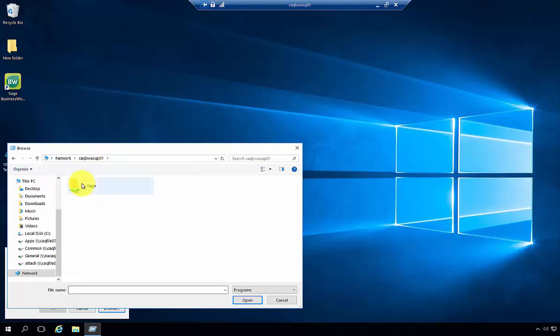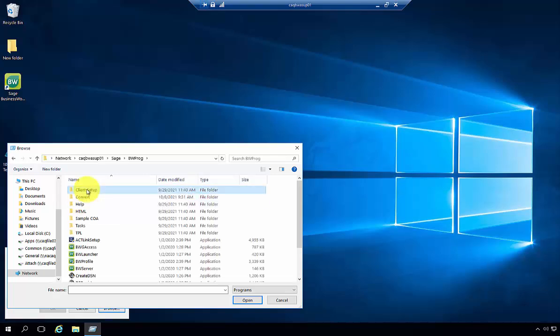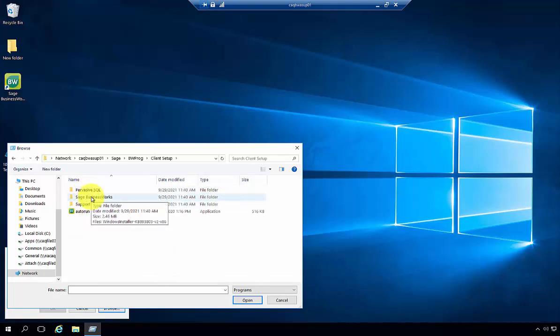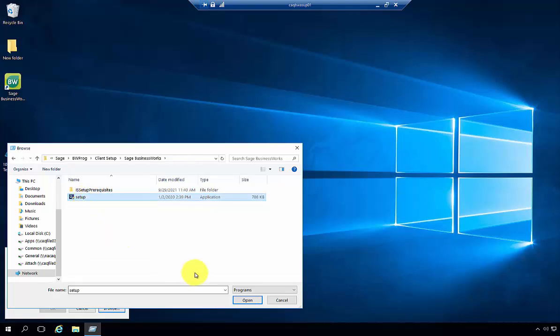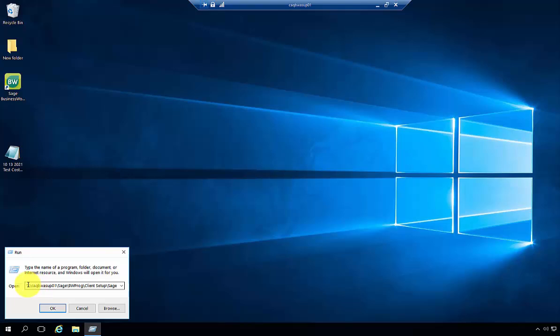Once in your server folder, you're going to select the main SharePoint for the Sage program. You're going to choose the BW program directory. You're then going to choose the client setup folder, and then Sage BusinessWorks, and you're going to select the setup file.